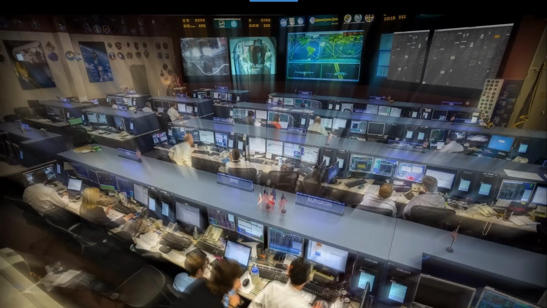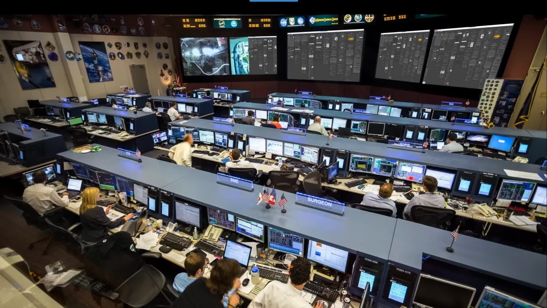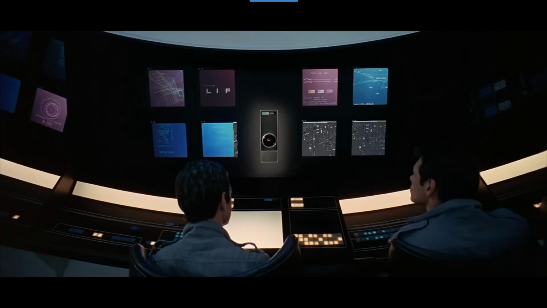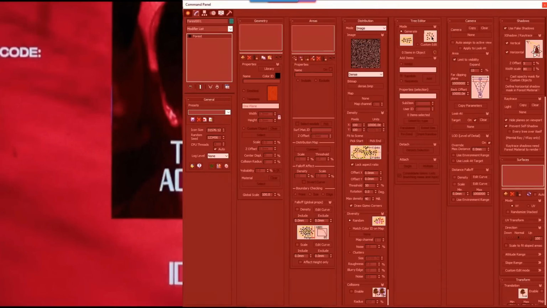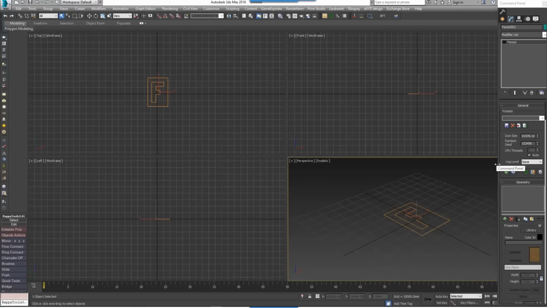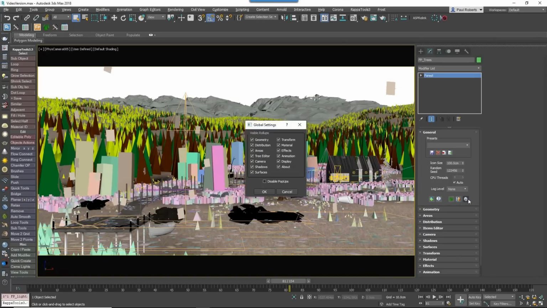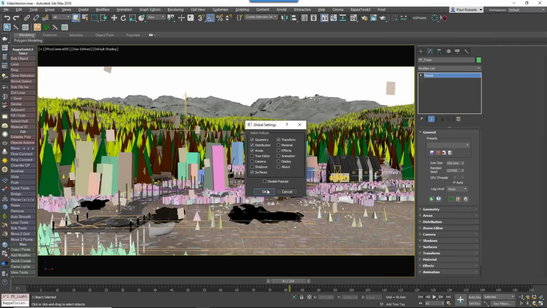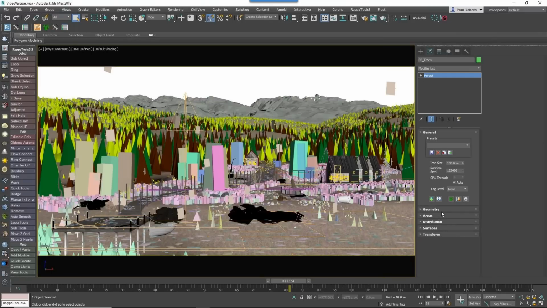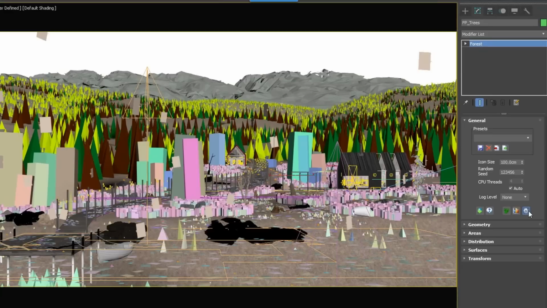It's really, really big. It just goes on and on. What we need is a way to make this more manageable, but without removing anything. The way that we've done that is to give you the option to hide the rollouts you don't need. So, for example, I can hide all these rollouts that I don't need, and now I have a really streamlined version of Forest Pack with just the core features.